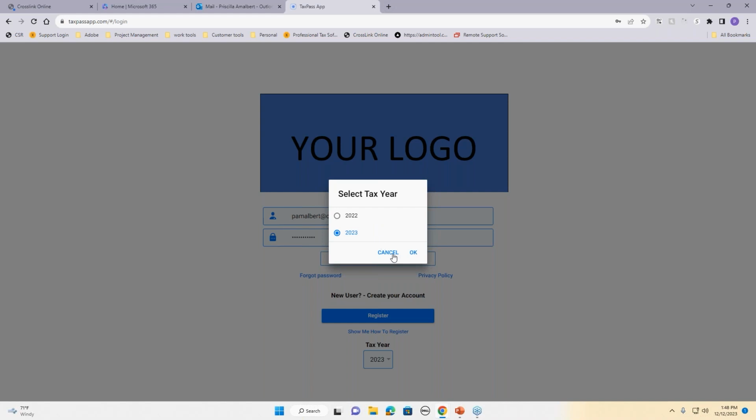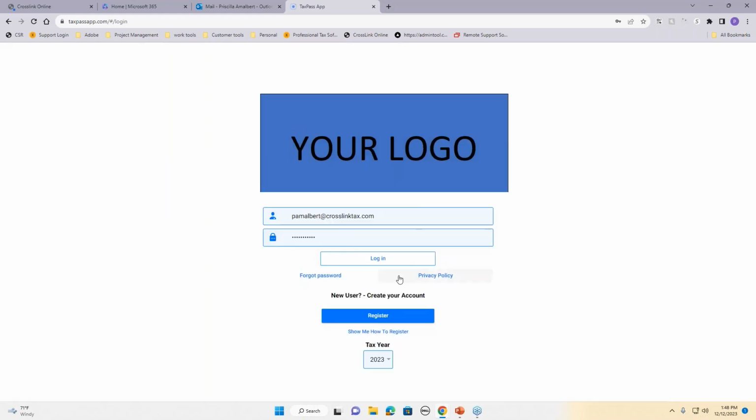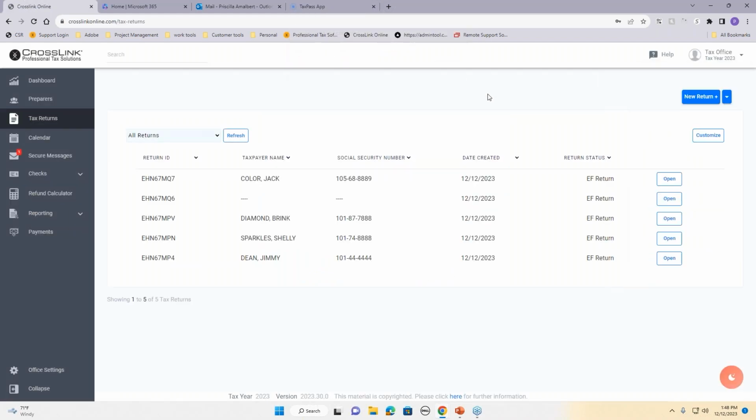And then once they do submit their documents, they just click submit. And when you come back into the software, you would then get a notification on your tax returns tab that you have a return ready for import from TaxPass. Okay, so this is where you will get notified when those returns get submitted to your office. And if you take a look, we do have a down arrow that is located next to the new return button, and you can see the history of returns that have been imported from TaxPass.